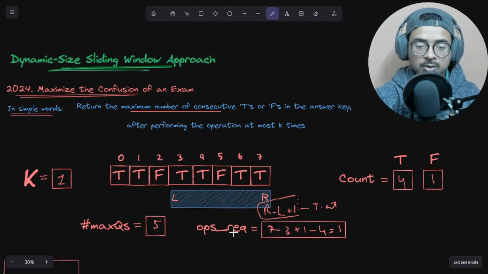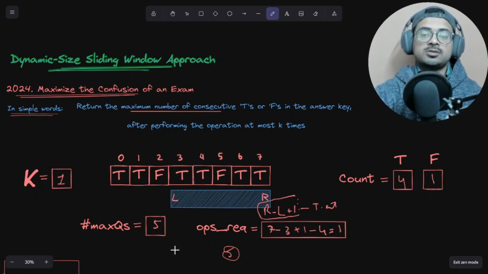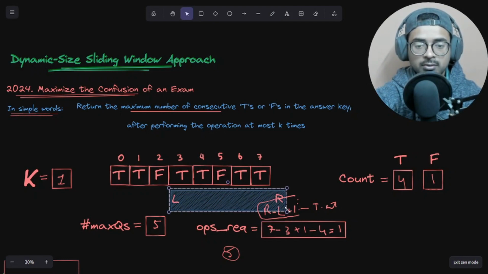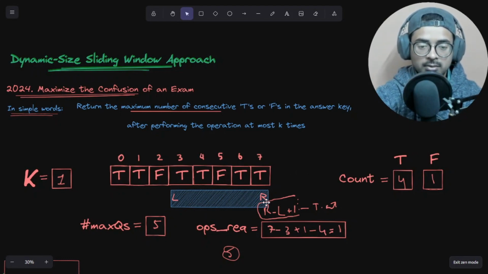So what we will do, we will check whether the number of questions inside our window is greater than our previous maximum window size. So no. Why? Because there are 4 T's and 1 F. It means like 5 total questions are there inside our window, which is same as the previous maximum size window we have seen yet. Now we would have continued further expanding our window, but since we don't have any more questions, we will stop our counter here, and then we are finally going to return what?